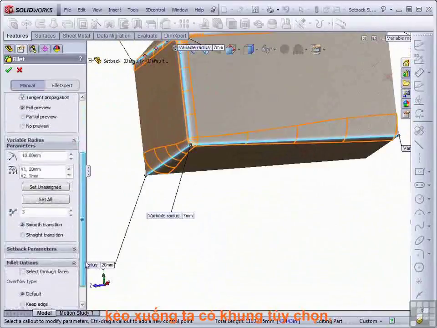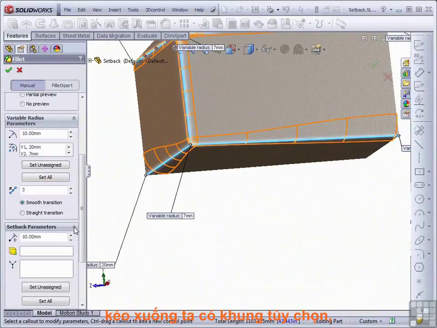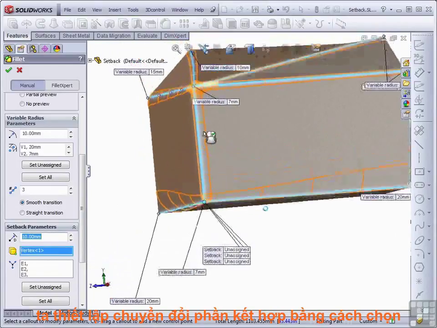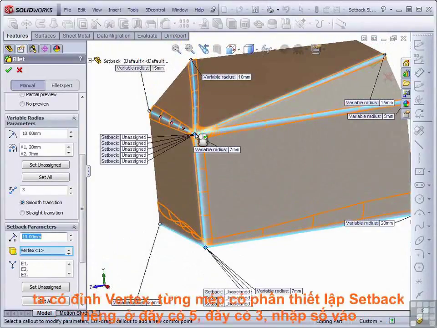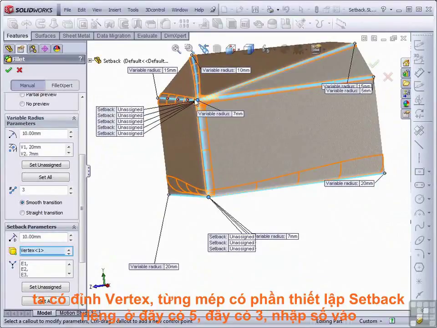So let's scroll down here a little bit and see a box that you may not have expanded before. This is called the setback parameters. And what you need to do is all of the vertices where the 3 edges or more combine, you need to select those in this box. It looks like it's only big enough for one, but it will hold multiple vertices. Okay, so now each vertex has been assigned a setback value for each edge that comes into it. This vertex has 5 edges, this one has 3, so let's start assigning numbers.